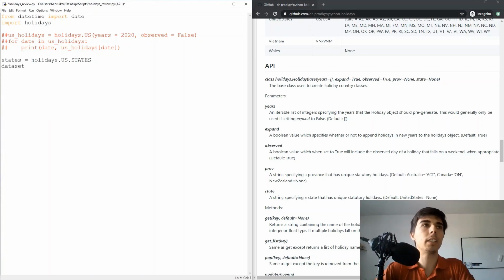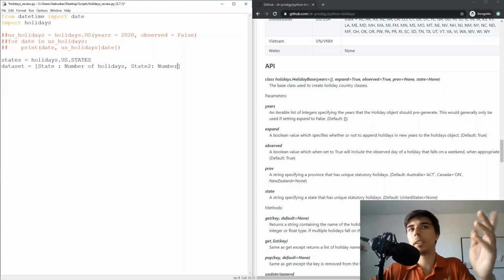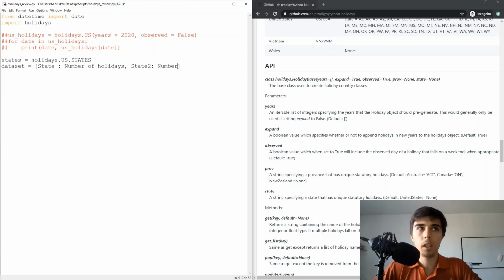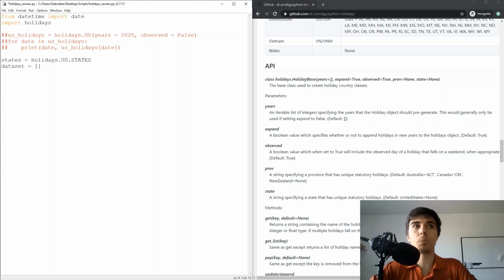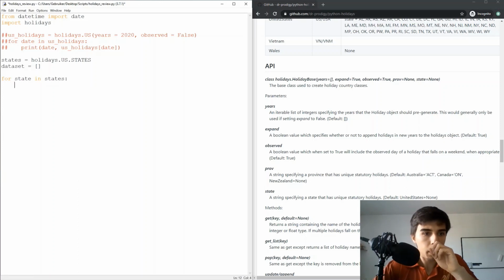Let's say the data set is an empty list, and here we would have, for example, state, and then the number of holidays in that state, and then state 2, and the number of holidays in that state, and so on. So we want to create a dictionary with the state and the number of holidays in that state. At the beginning we have an empty list, and what we want to do is, for state in states, maybe what we can do is dataset.append.